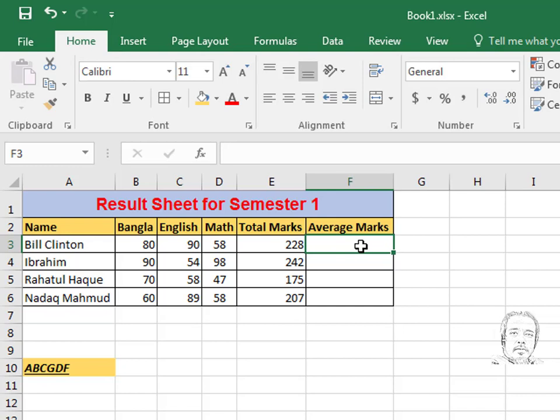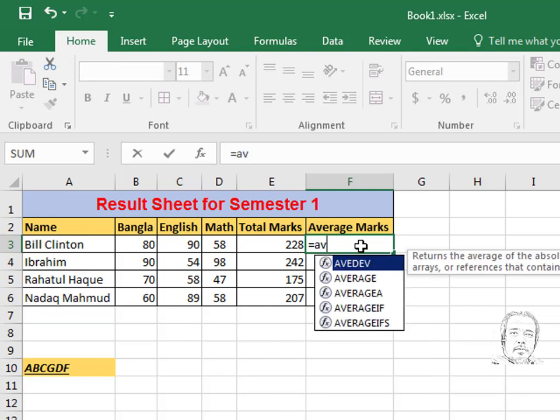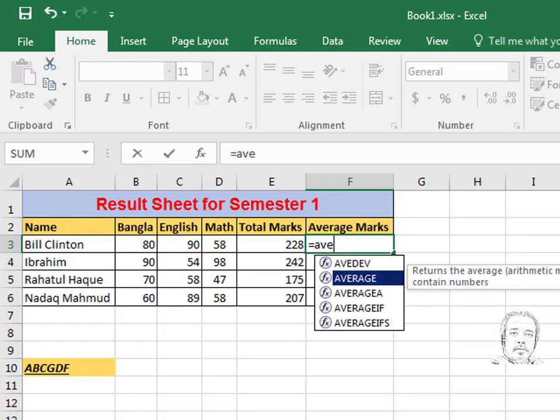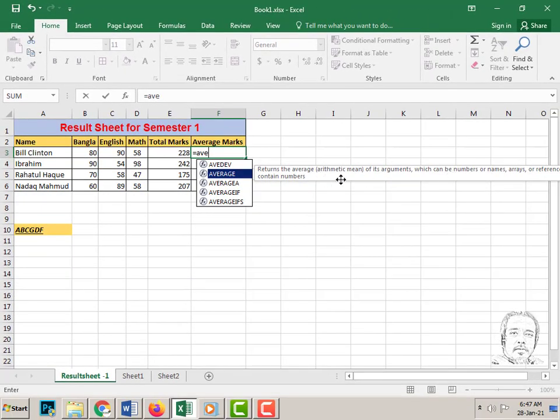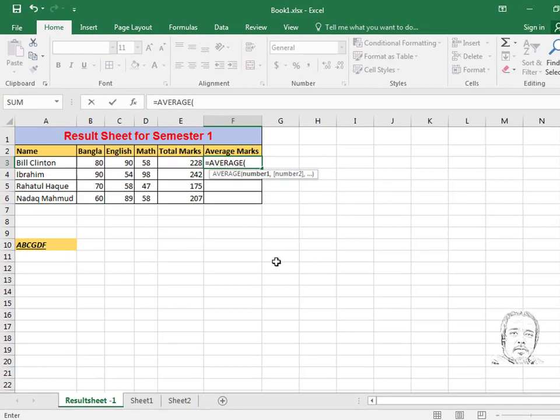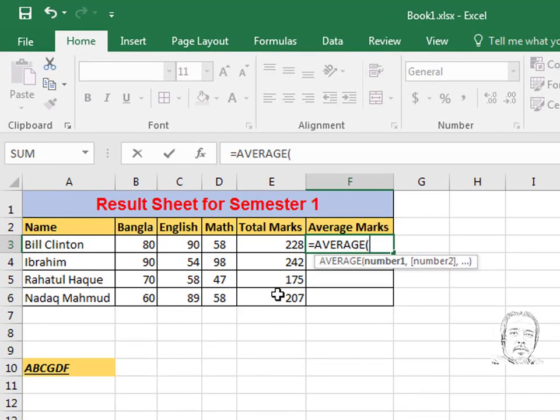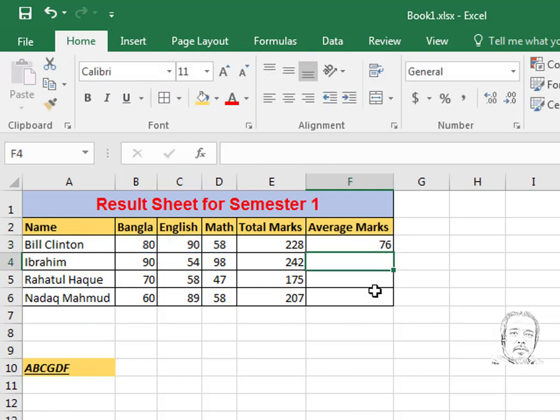Okay, write equal sign then average, AV. If we write AVE, we can see plenty of formulas popping up. You see the average is here. If we select average from the keyboard, we can press down arrow and we can see the description here. Okay, so we press tab just to insert the formula inside the cell, and we select this range here. Okay, and we close the bracket here and we press enter. So we get the average mark here.